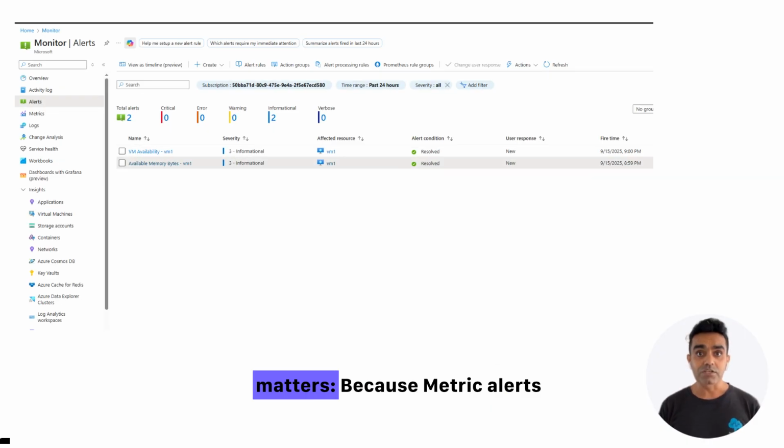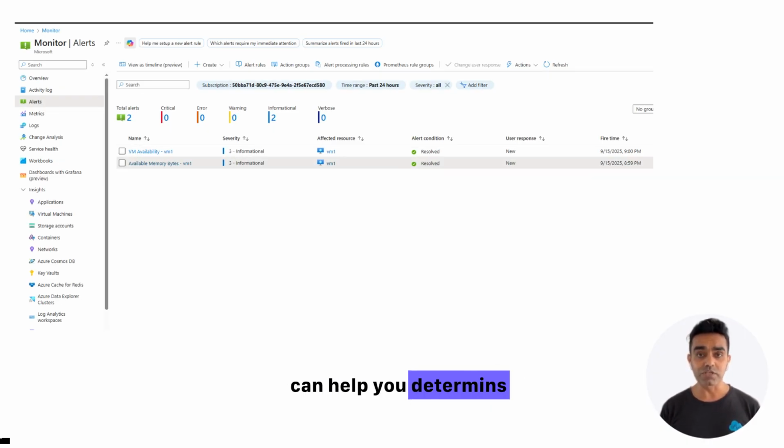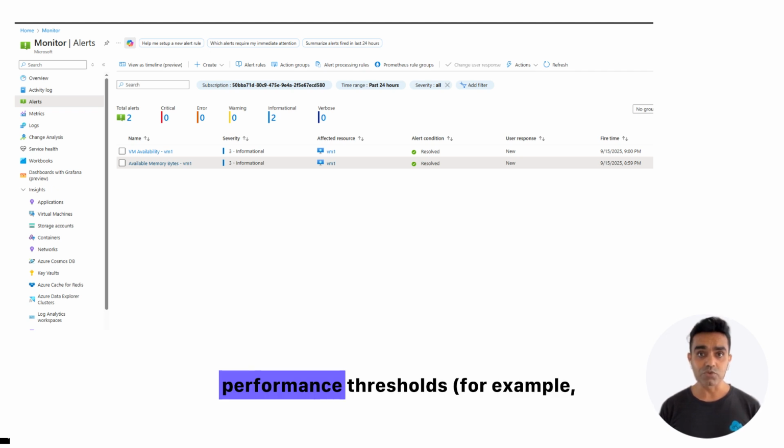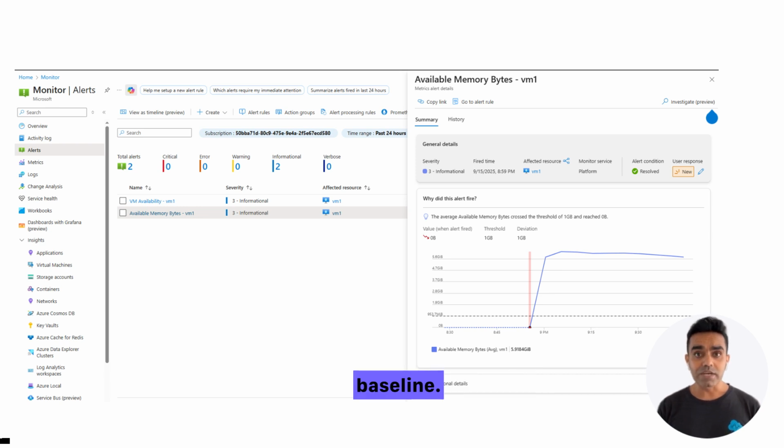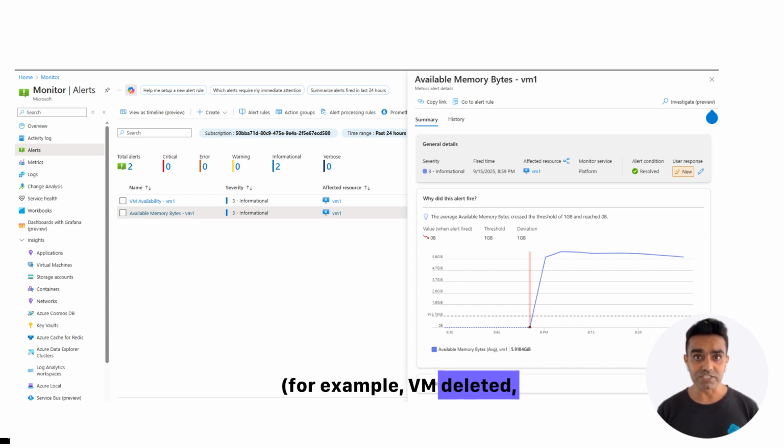Why do alerts matter? Because metric alerts can help you detect issues with low latency. They are great for performance thresholds, for example, CPU 80% for 5 minutes. Dynamic thresholds adapt to baseline. Similarly, log search alerts are powerful KQL pattern detection across rich data. And activity log alerts help in governance and ops events, for example, VM deleted, service incident, policy deny.